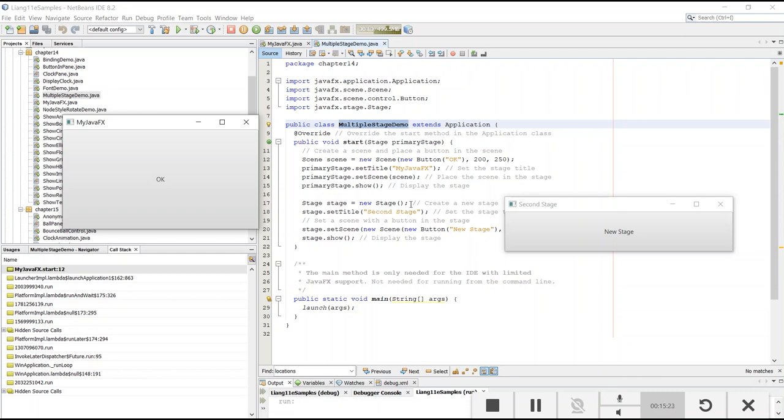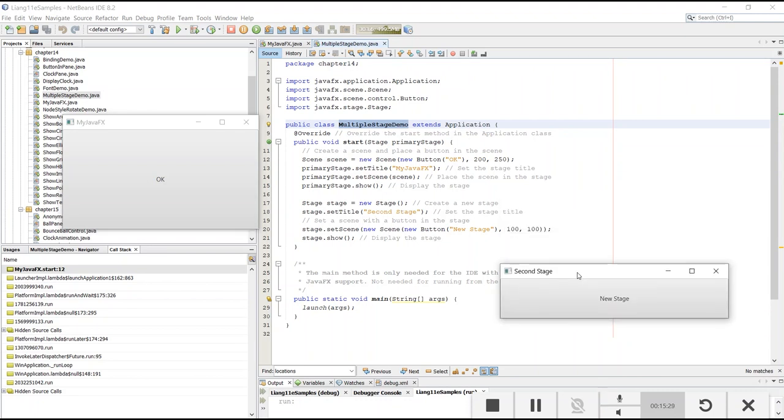And we saw another stage here being created. We instantiated a stage here, and we gave it a title, second stage. And we created a scene, and in that scene, we created another button, so that was passed to the scene constructor along with the 100 and the 100, and that's why we have this one.